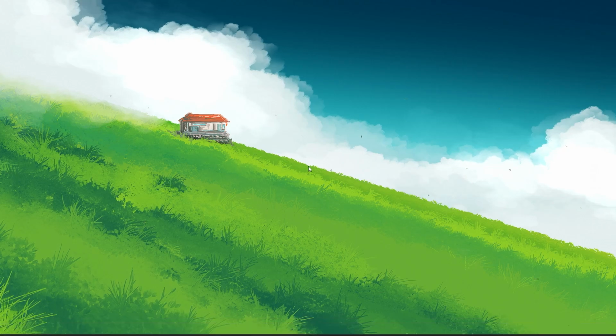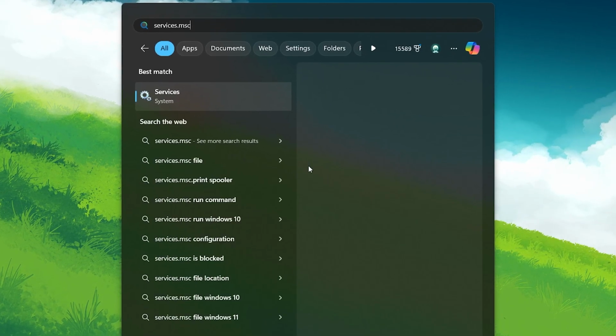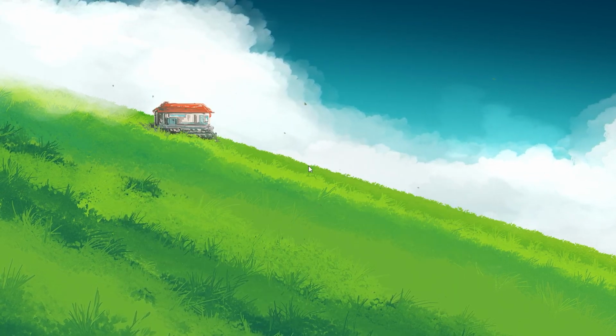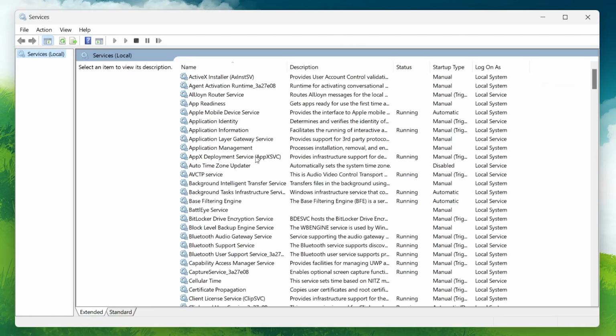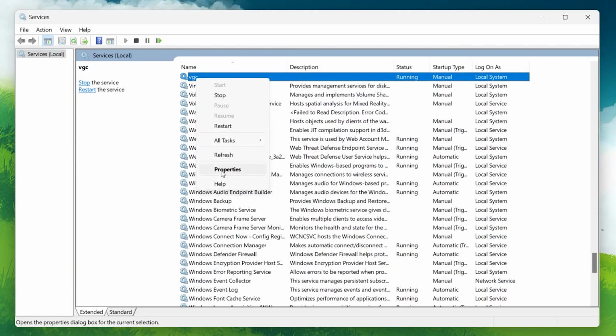Next, in your Start menu search, type services.msc and press Enter. This will open the Services application. In the Services window, scroll down and find the service named VGC. Right-click on VGC and select Properties.